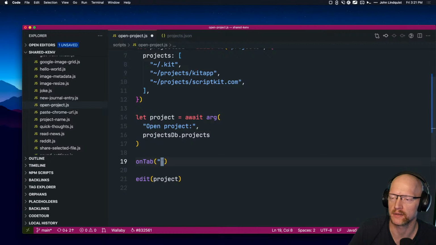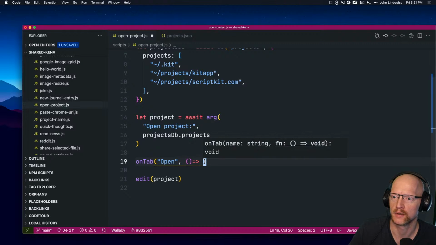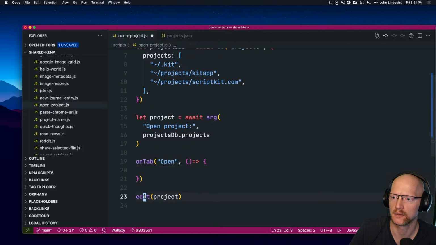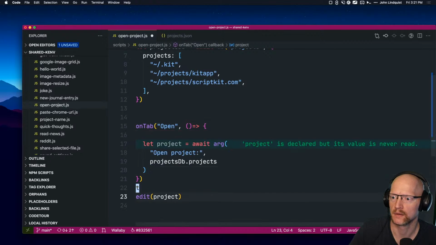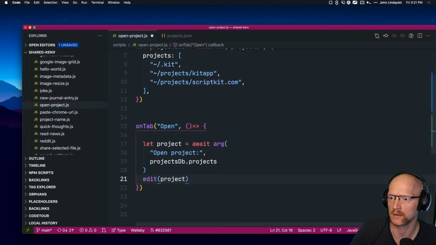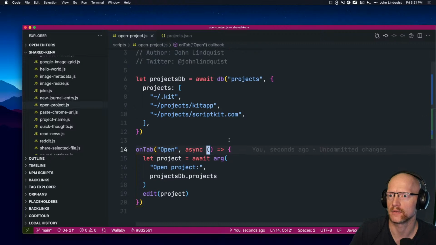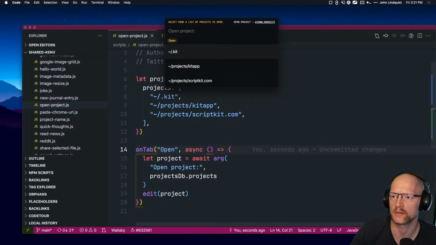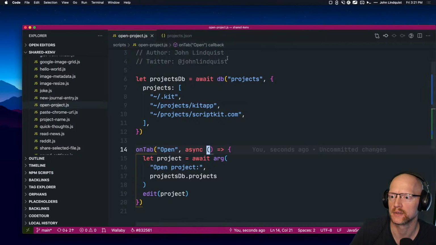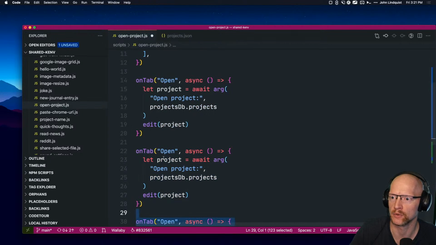On tab, open can be this one, and then this, and then this needs to be async. So now open project. You'll see there's an open tab, and now let's do an add and remove project. Well, we'll just do add.